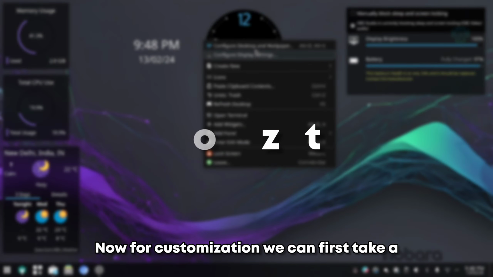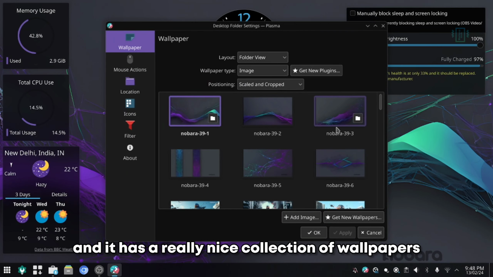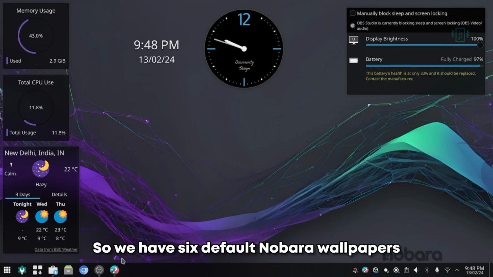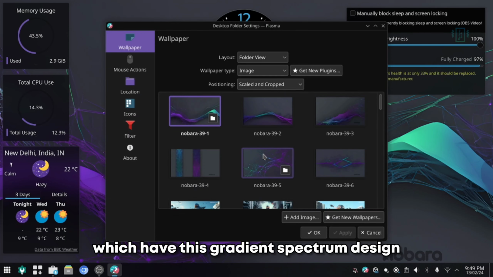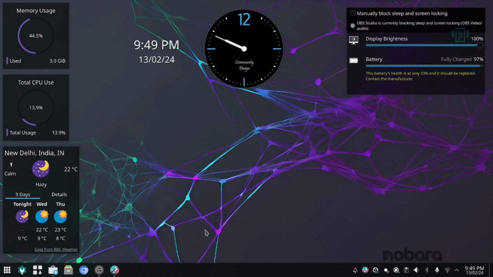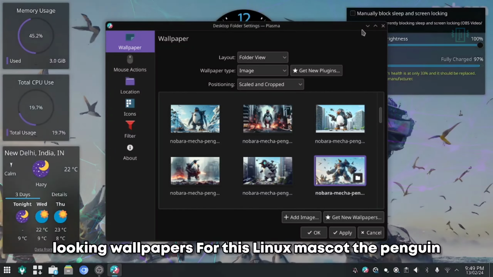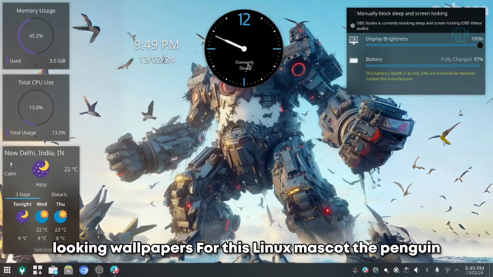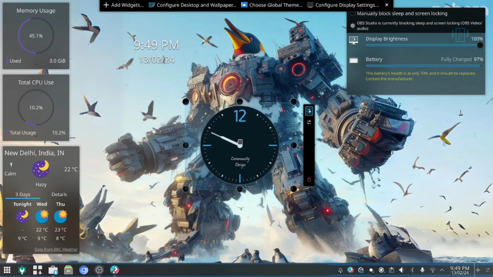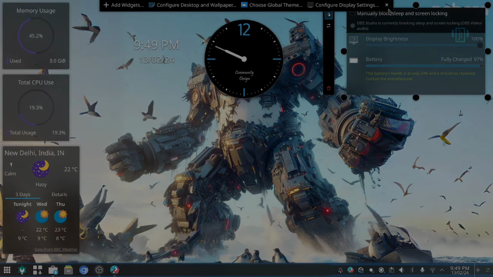Now for customization, we can first take a look at the wallpaper collection, and it has a really nice collection of wallpapers. I really like these default ones. We have 6 default Nobara wallpapers which have this gradient spectrum design, and this is the other one. Apart from these, we also have some quirky looking wallpapers for the Linux mascot, the penguin. If I just remove this widget, you can see how this looks. Definitely not to my liking, but yes, it's there and it looks cool.